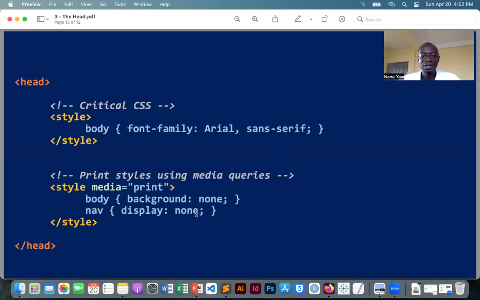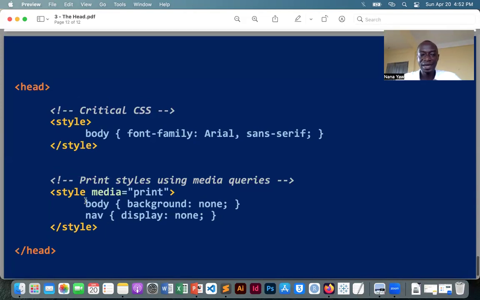And navigation, display to none. So navigation is like the links on the page. When you print out links on the page, it's not interactive. They can't click it, it just shows up on the page. So it's kind of useless. You have a printed navigation on a page. So sometimes you want to set it to none. Okay. So this is about the header file.